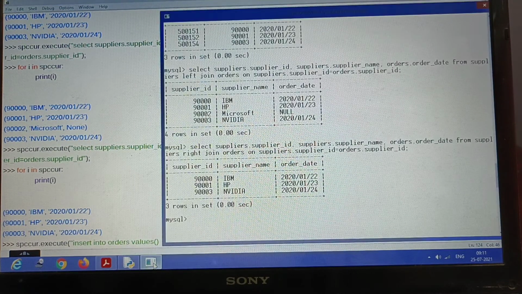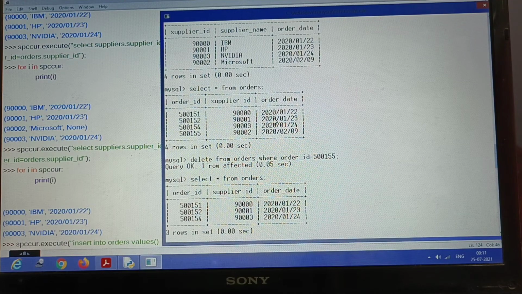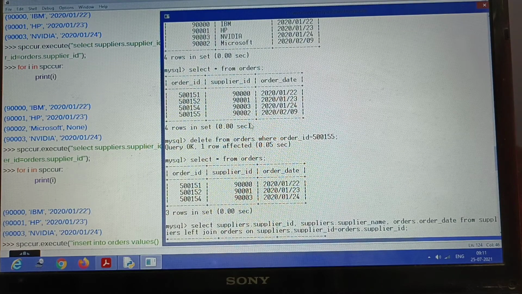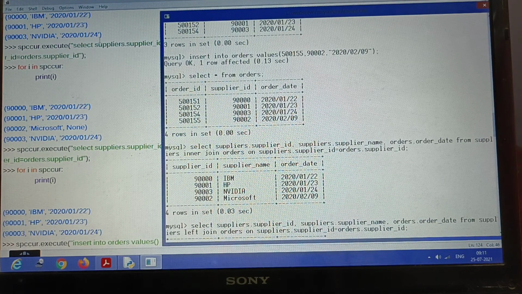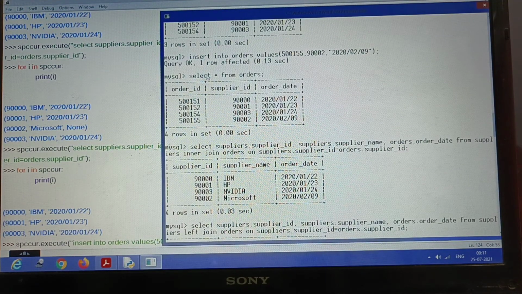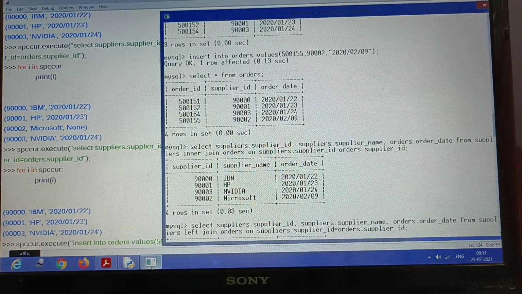Okay, here also we can see what we have inserted here. Let me insert the same record. Insert into orders values, this thing, 500155. So I'll be writing 500155 comma, it will be 90002 comma, and then finally the date.